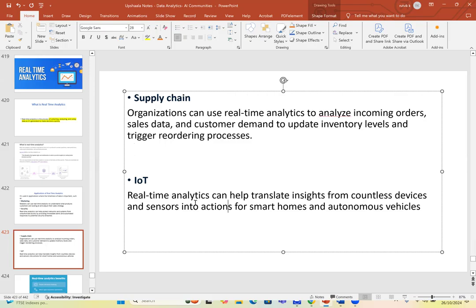So this is how they use it in supply chain. Then IoT, Internet of Things: real-time analytics can help translate insights from countless devices and sensors into actions for smartphones and automation, or autonomous vehicles, basically. So real-time analytics is also used in IoT to automate the process of home automation or industry automation or vehicle automation or whatever it may be. Right? I can say the applications of real-time analytics are endless. It's an excellent subject in data science.